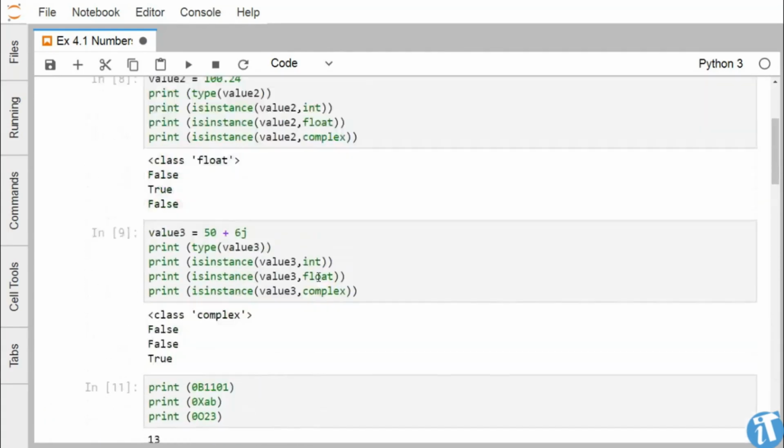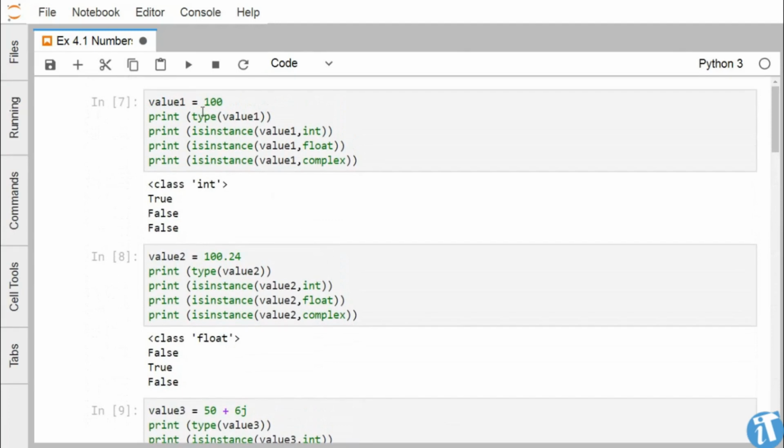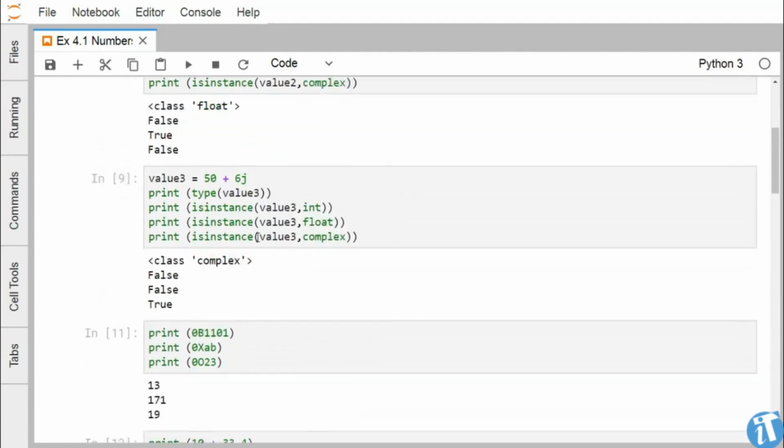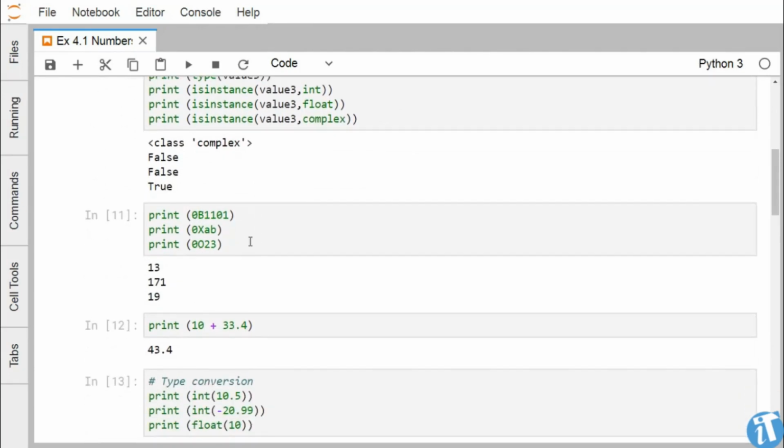So in this particular program, we have discussed multiple different aspects of number types in Python. Let us go for a quick revision. So type is actually returning the type of the variable. isinstance is actually checking whether this particular variable has this type or not. That's why isinstance is returning true or false. We have tested that on integer, on float, and on complex numbers.